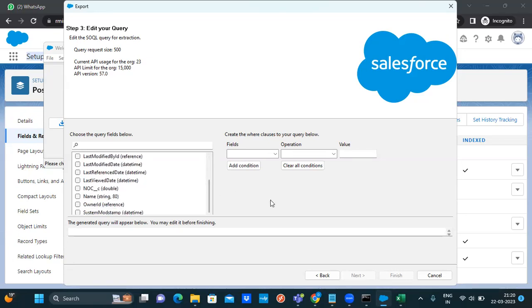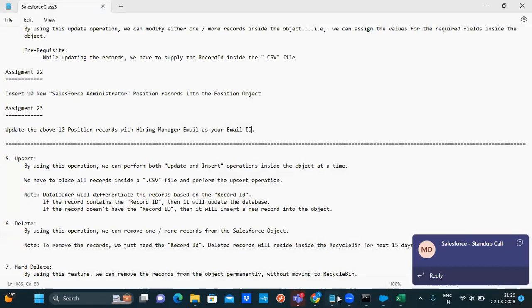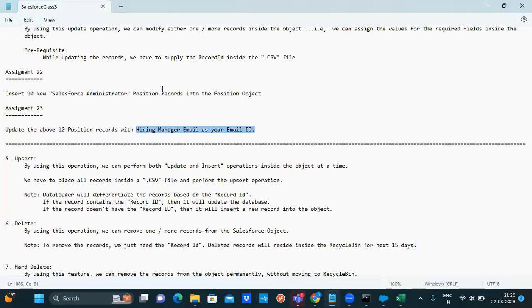So I'll make sure I create it and do it in tomorrow's class. Okay. So this, yeah, that's the reason we were not able to do it. So this one, you may hiring manager name we cannot change because this is a lookup field from a different object to the position object.